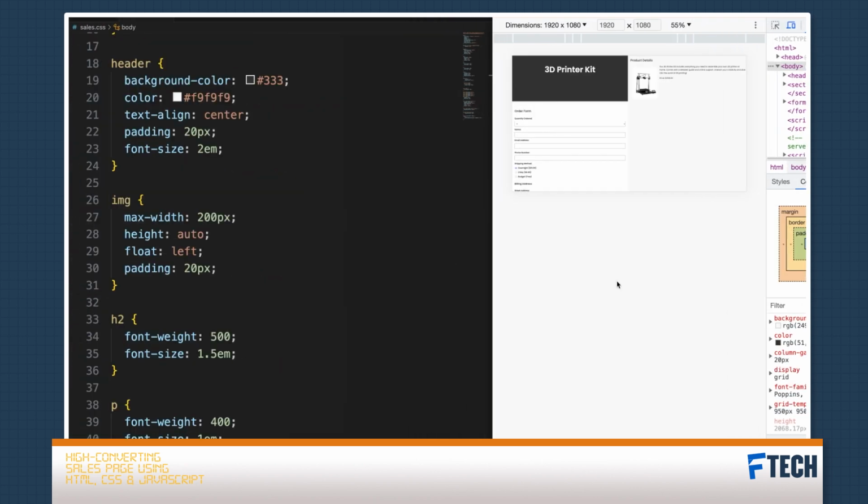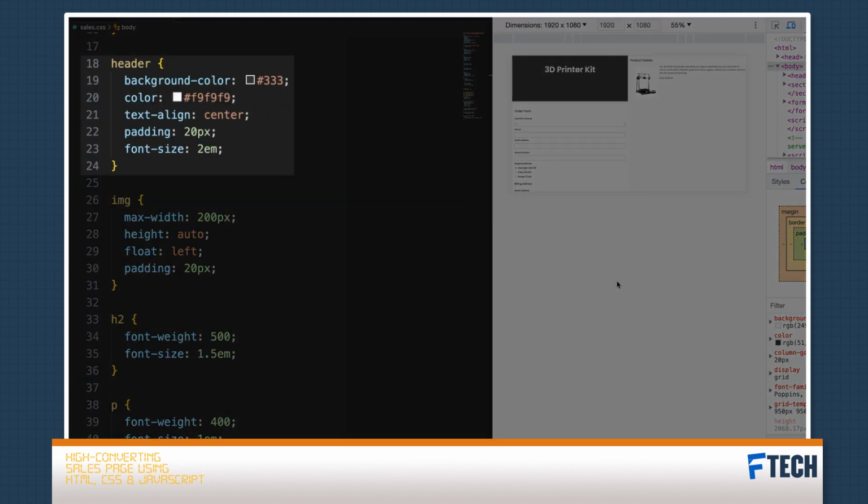Now we've set up our header. Background color is gray to black. The color of our text is the lighter gray. We're aligning the text to the center. We've got 20 pixels of padding and a font size of 2em, which means 200% of the default.